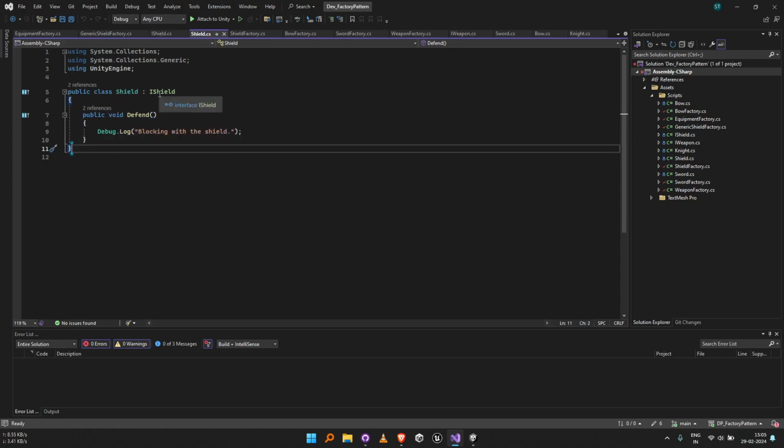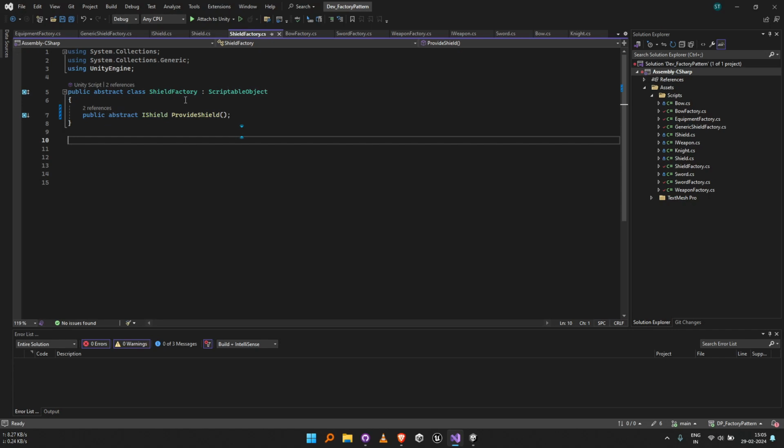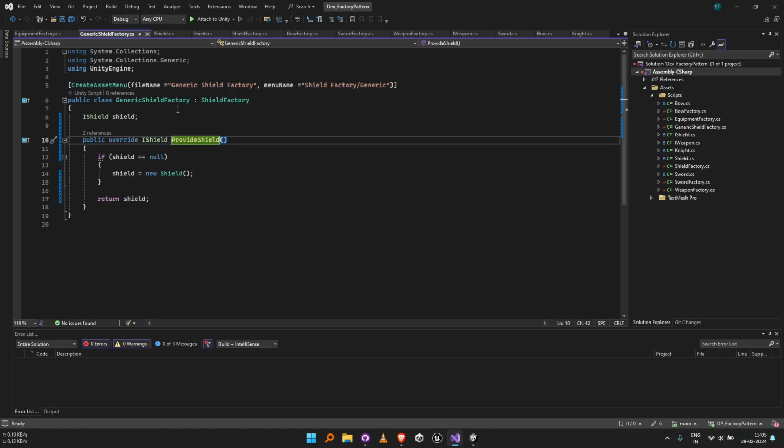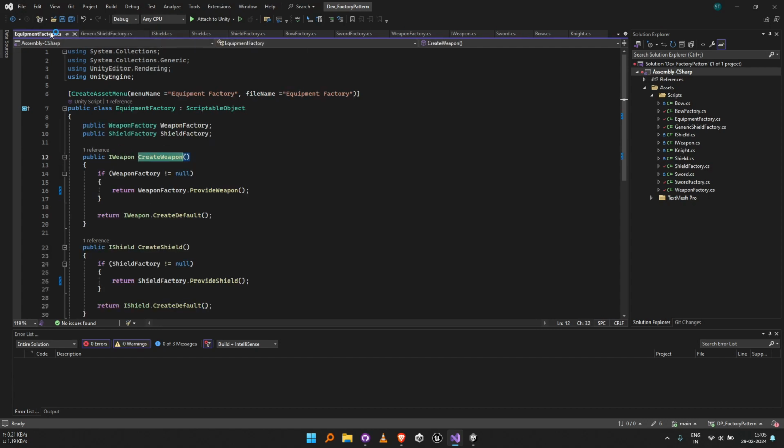Then we have shield, which implements IShield, that's why it is blocking with the shield. And same, we created a shield factory, and we created a scriptable object of the generic shield factory. So here also we can see we have applied our check so that shields don't get created again and again. After doing all of this, we created an abstract factory, that is the equipment factory.